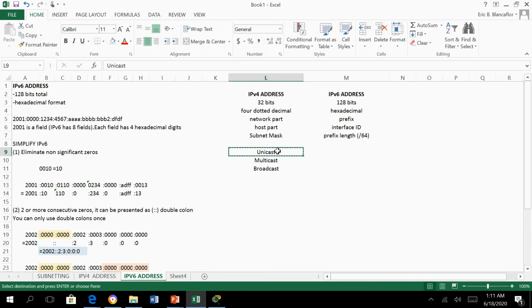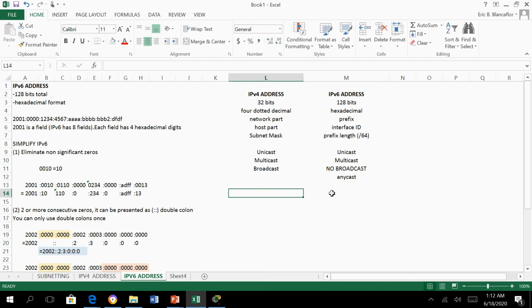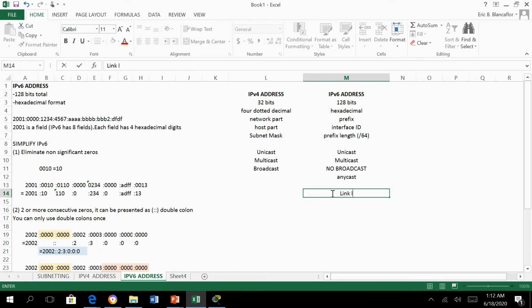In IPv6, there's still unicast transmission, sending to a specific destination. There's also multicast, but there isn't any broadcast. They have removed broadcast, so we cannot see a broadcast address in IPv6. But they have this anycast term, one to nearest. Next, IPv6 has this concept of a link local.